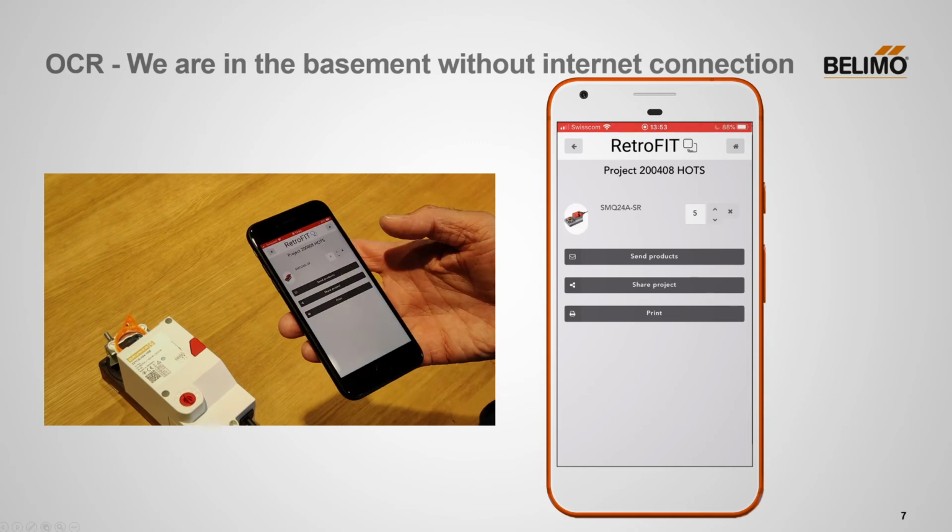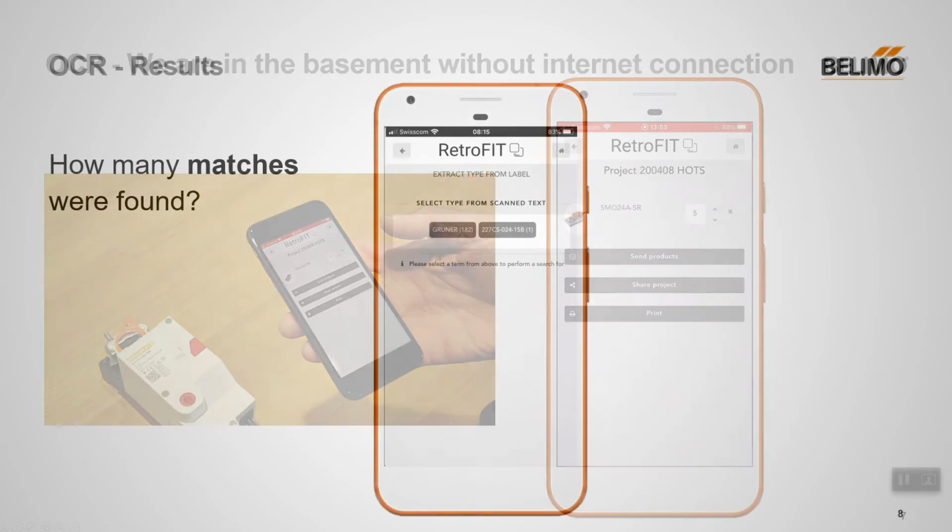So now, if we don't have an internet connection, we just take pictures of the actuators that need to be replaced and then use the RetroFIT app to determine the corresponding replacement actuator later. This can also be later in the office. The OCR function can of course also be used conveniently on the desktop computer in your office.